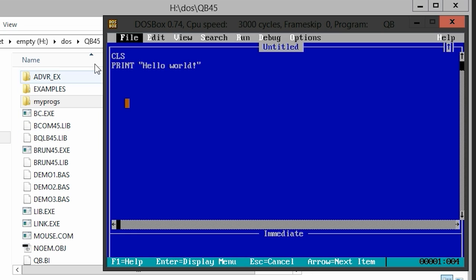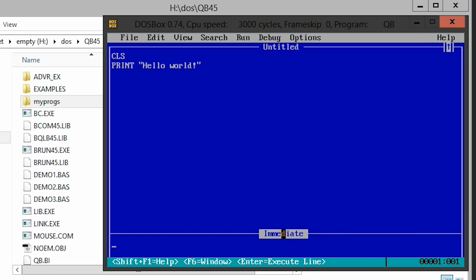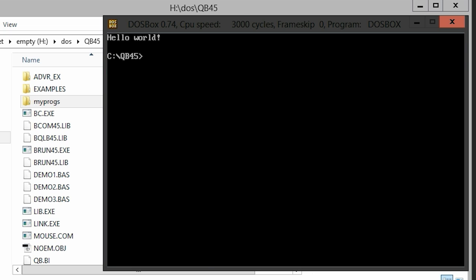So if I hit now File and Open Program, you see here in the directory listing our new directory is not there because we have to remount C again. So let's do this. So I exit now QuickBASIC. And to unmount a drive in DOSBox, just type mount and minus U. U means unmount, and our C partition. So drive C has successfully been removed. So, and let's mount it again.